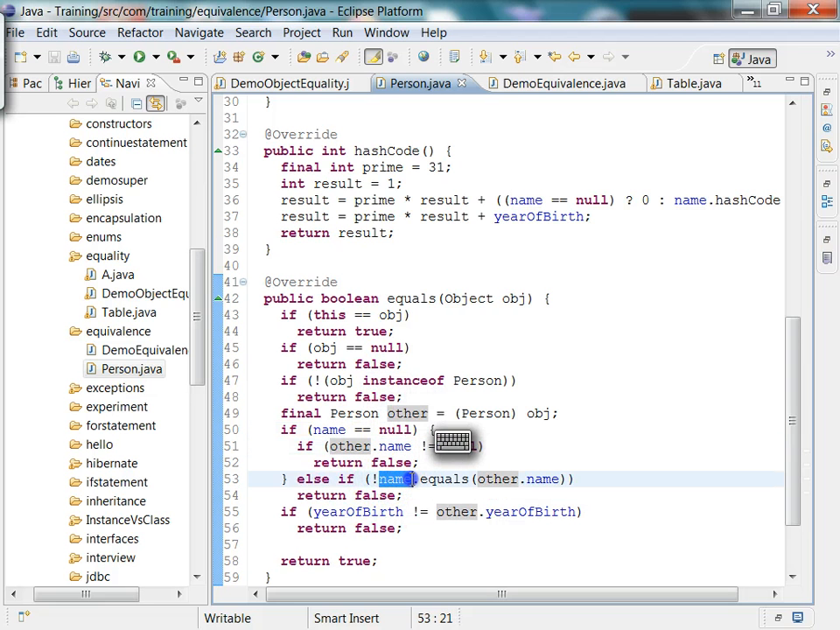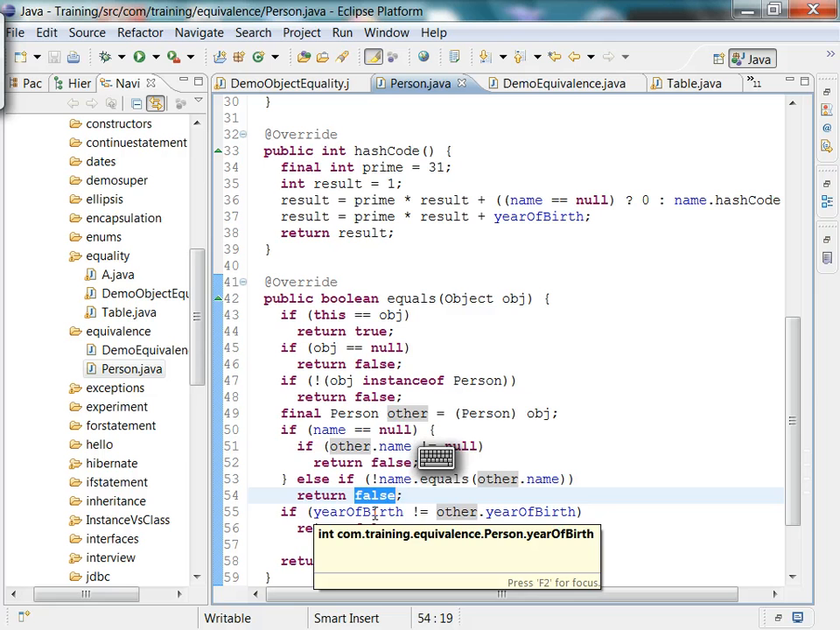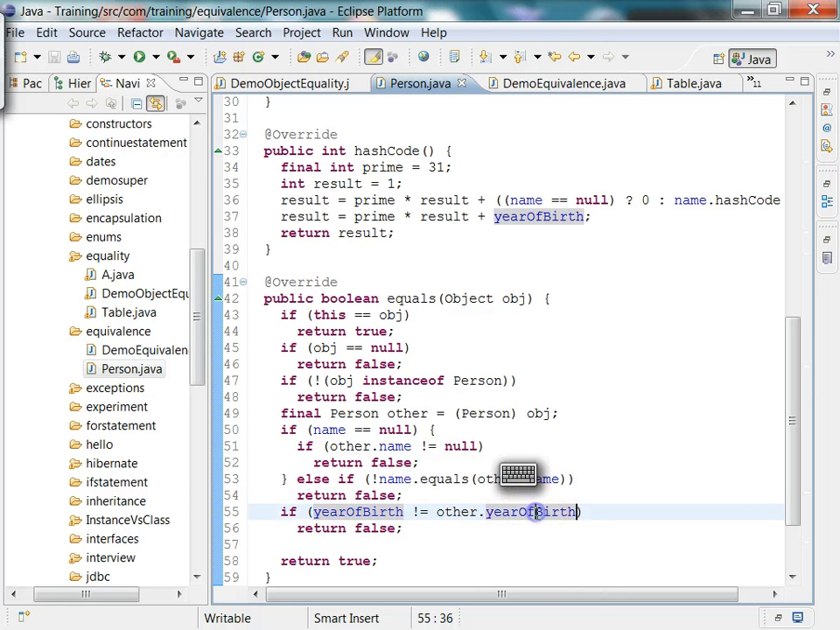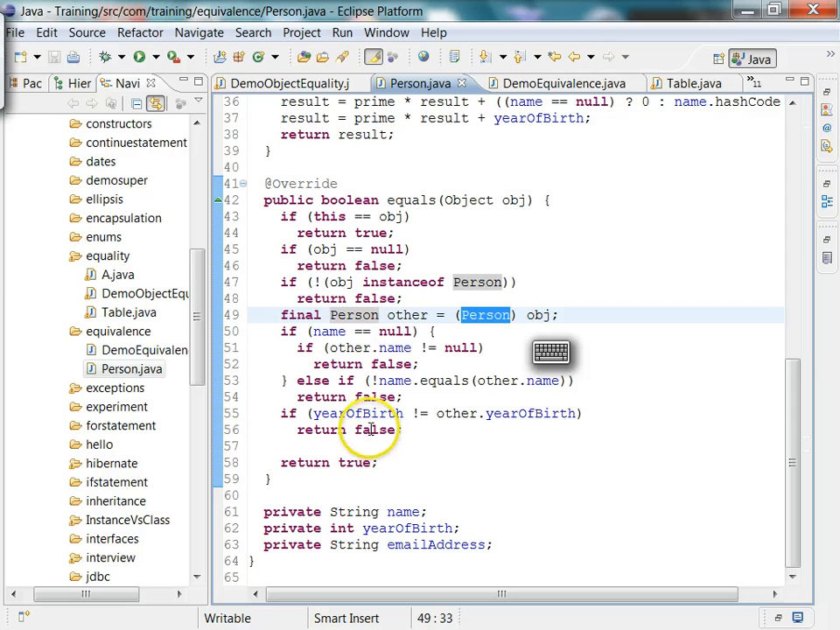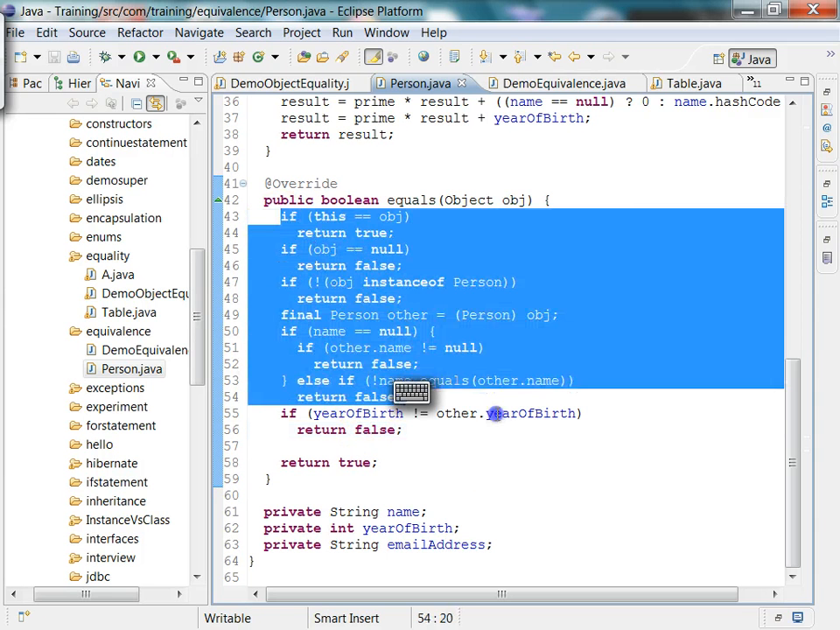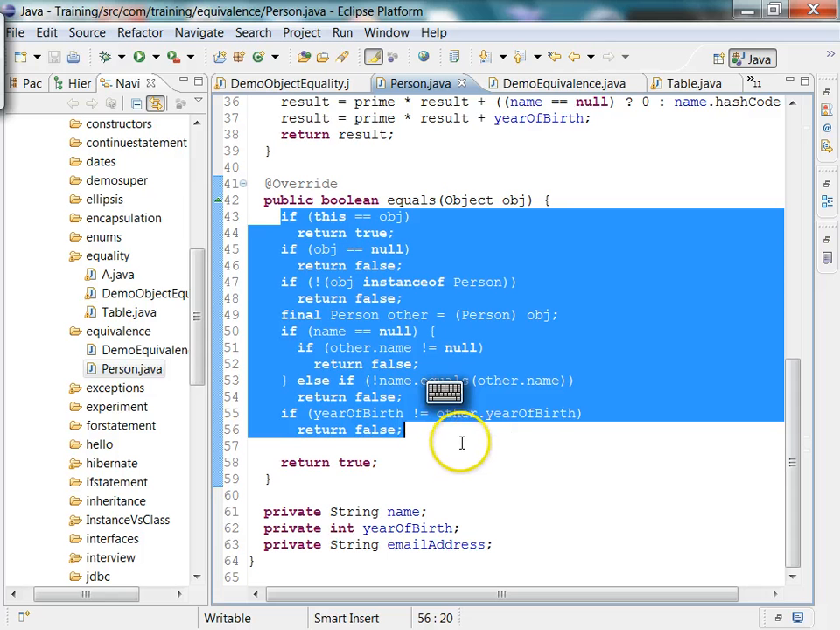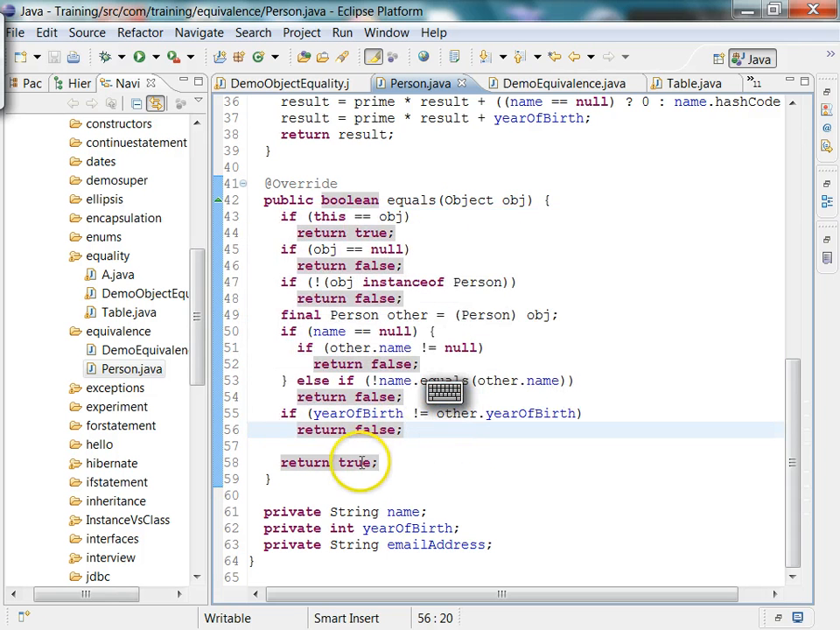You compare the name of the current object with the name of the other object. If they are not equal, then it should return false. Similarly, you also check the current object's year of birth with the other object's year of birth. The other object is nothing but this guy, which has been cast to a Person. So if it is not equal, it should return false. If all these cases do not return false, it should finally return true. So now you should check whether all other properties are satisfied, symmetric and transitive as well.